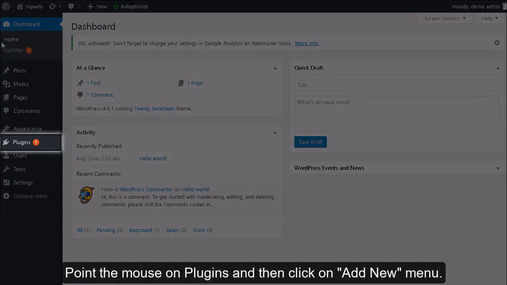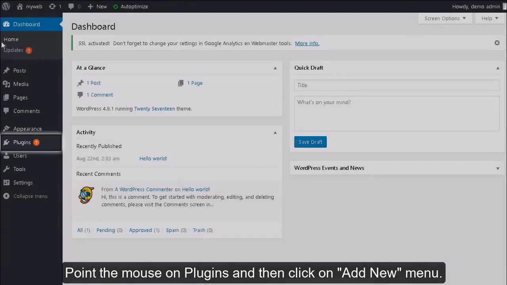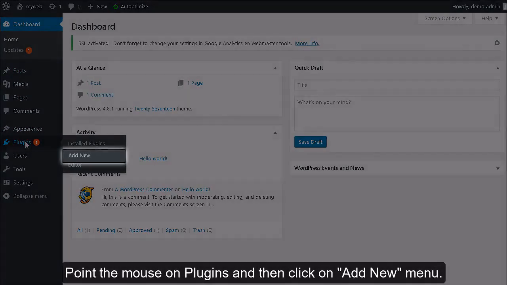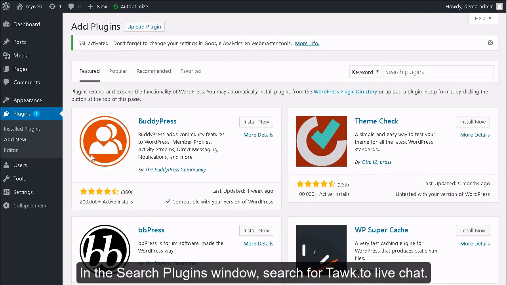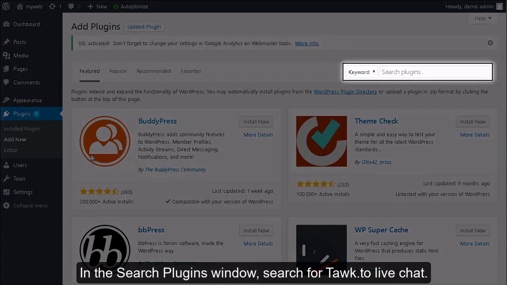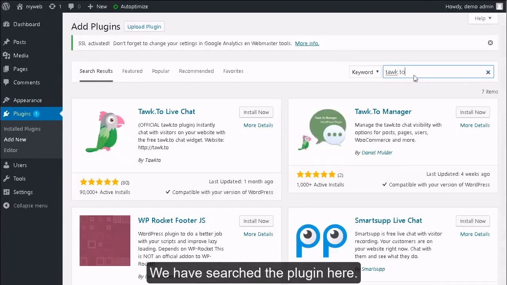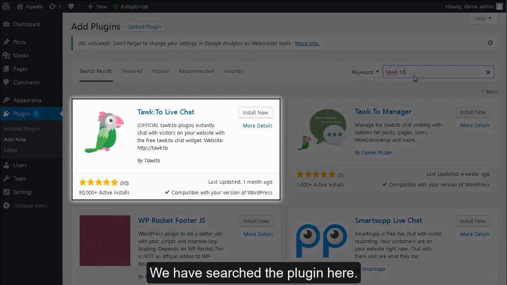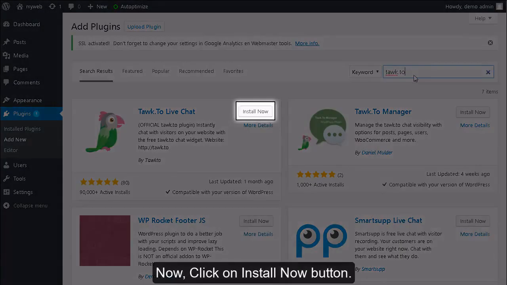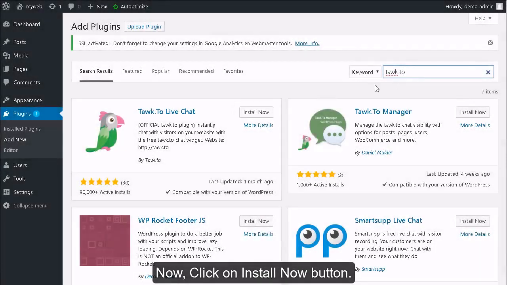Point the mouse on Plugins and then click on Add New Menu. In the Search Plugins window, search for Tawk live chat. We have searched the plugin here. Now, click on the Install Now button.